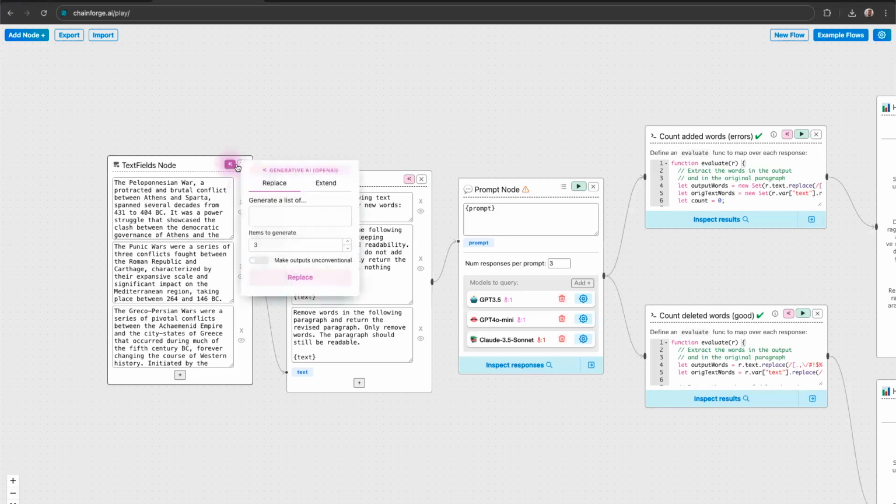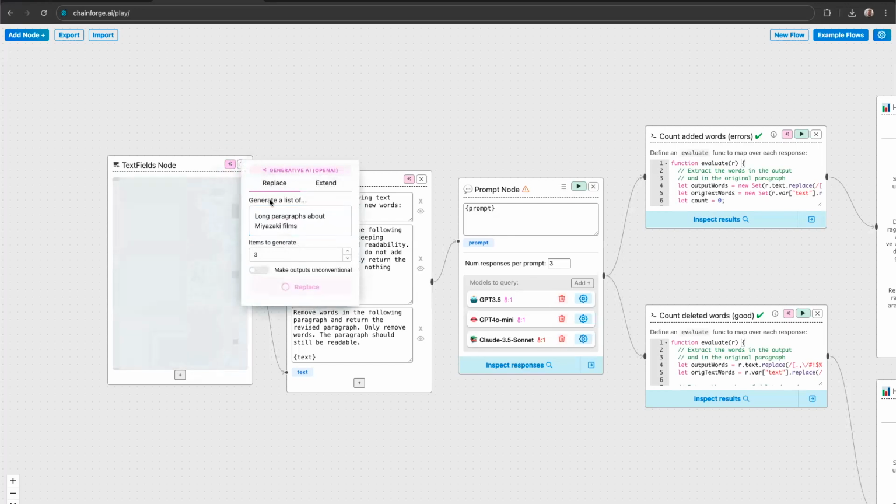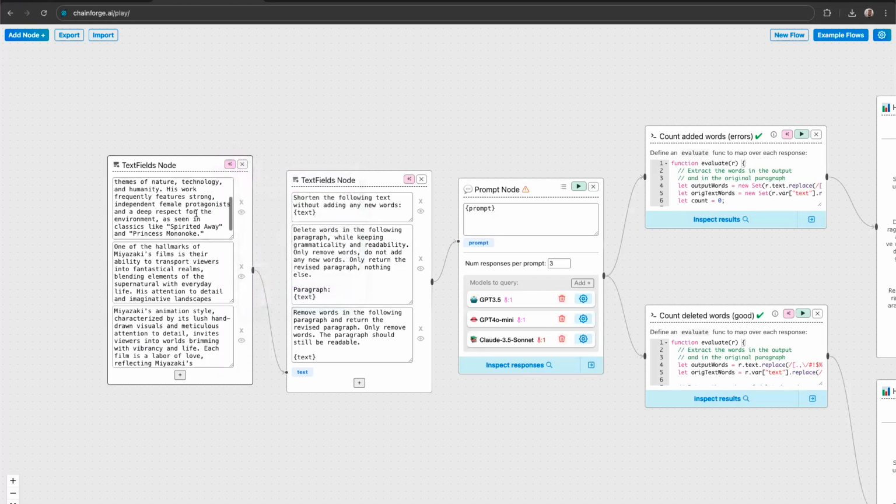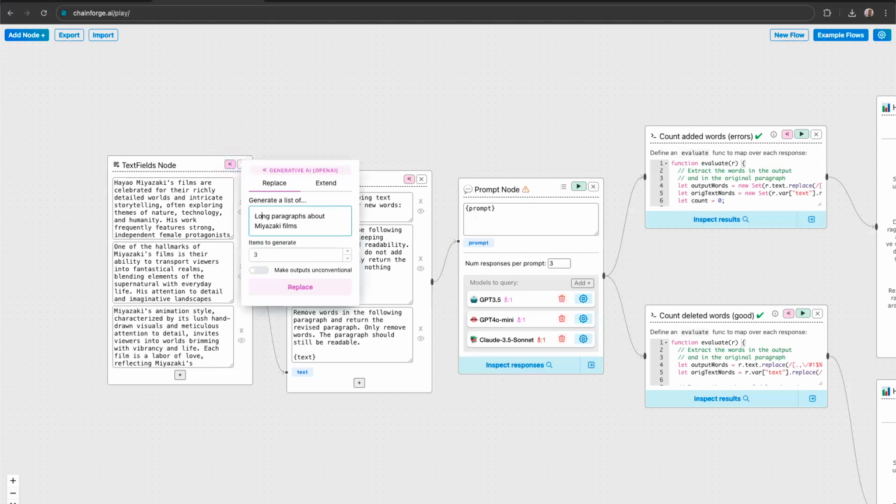But if I wanted, I could generate a list of long paragraphs about Miyazaki films. And I could replace this, and then hopefully it will be long. Sometimes it's not. As we know with AI, it's not perfect. So now they're not that long. So it'd be very long paragraphs about Miyazaki films with 4 to 5 sentences each, something like this.